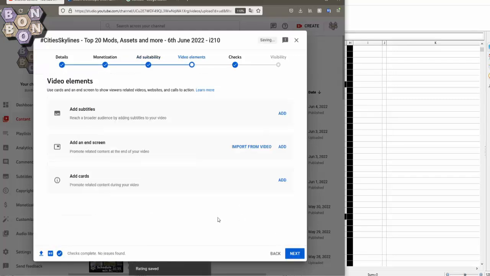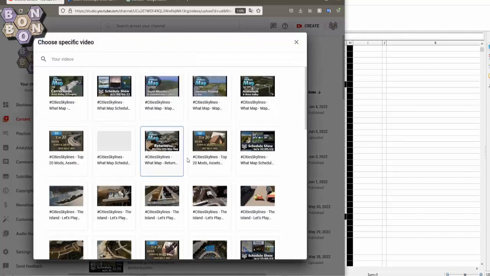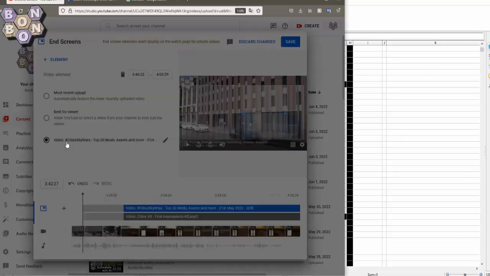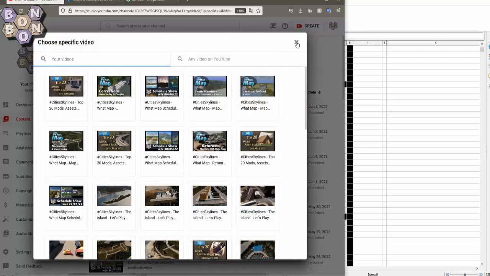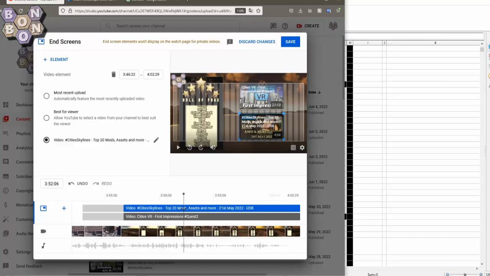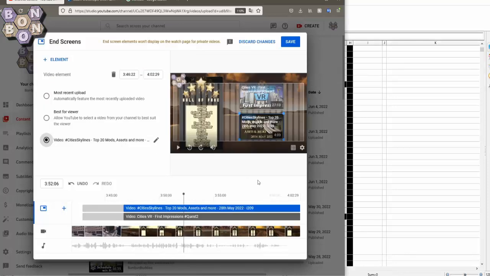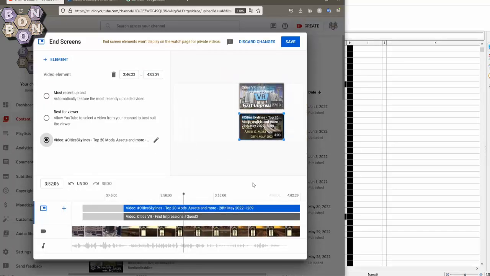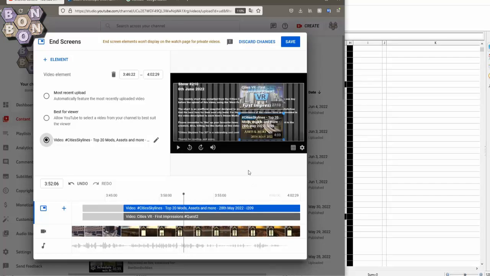And next, add an end screen, which we will copy from the previous chart show. But that needs to be the link to the previous chart show. Copied from, and then update the previous chart show to be the previous chart show. And that's all good, I think. Click save.